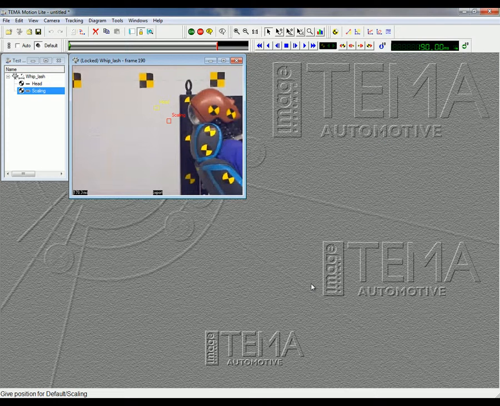We could have scaled dynamically in each image if the motion had not been in one plane, but that would have involved tracking the scaling point in each image. As we do not plan to do that, we will turn that point off and only track the head.